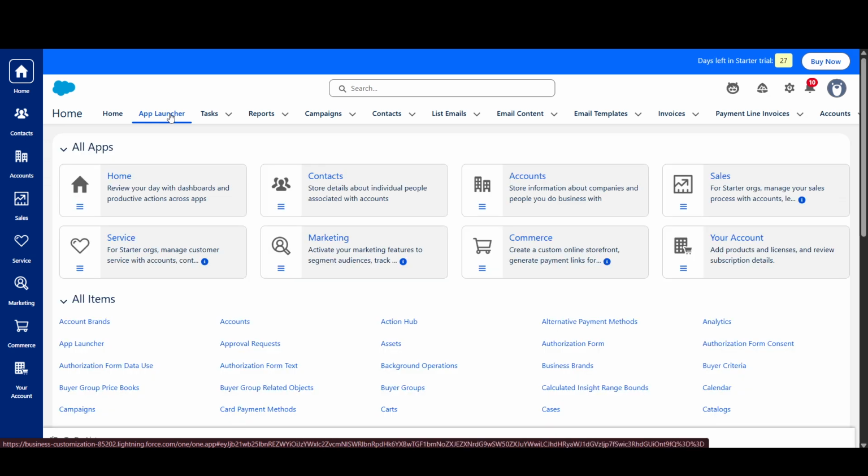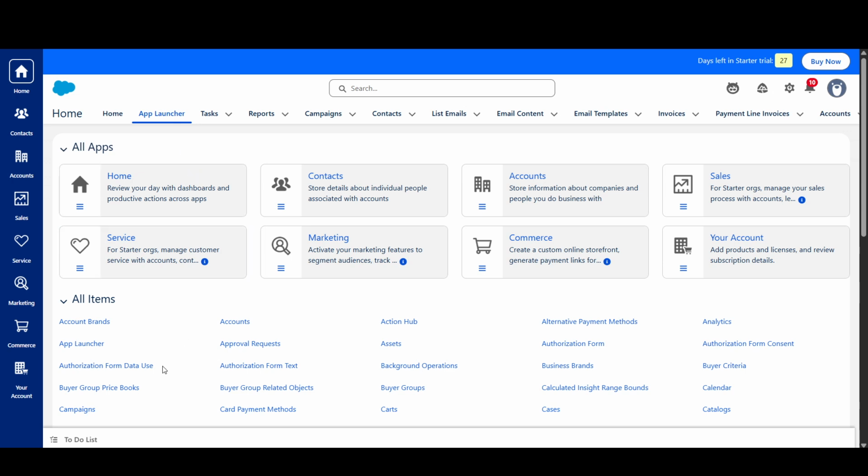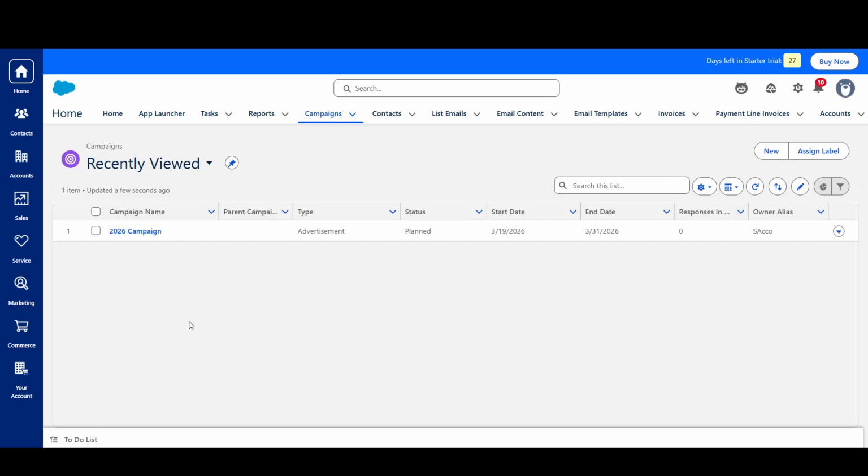In the search bar or the list below, choose Campaigns. That takes you to the campaign workspace where your marketing initiatives live. Next, open the campaign you're working with. In this example, we'll select the 2026 campaign, but you should pick whichever campaign holds the audience you want to email.